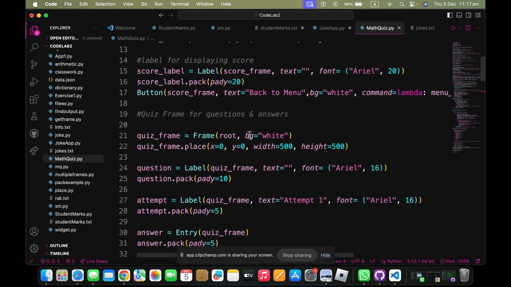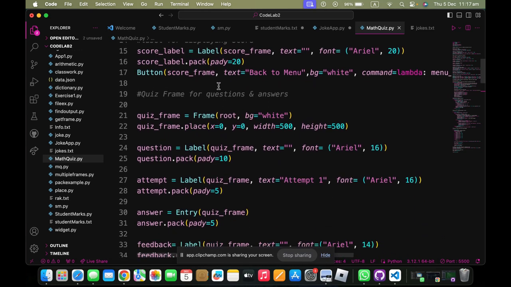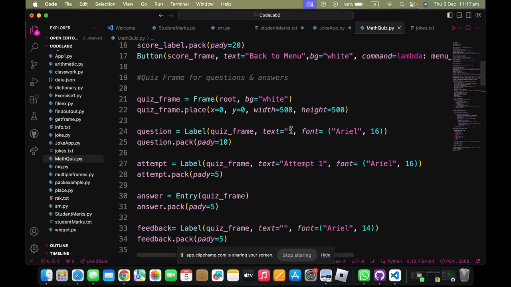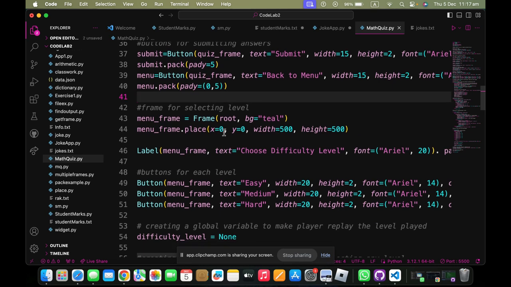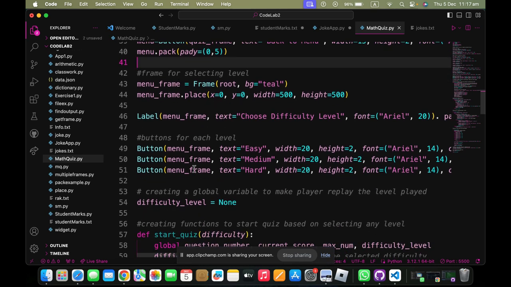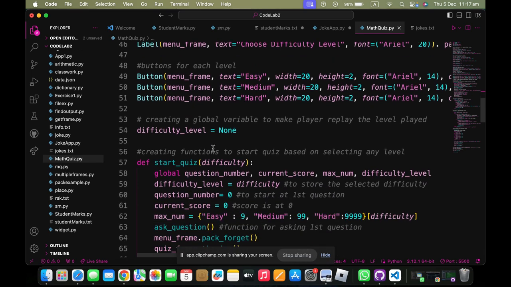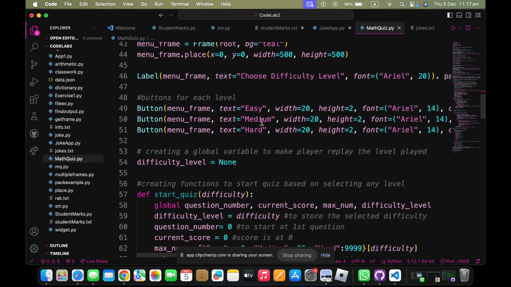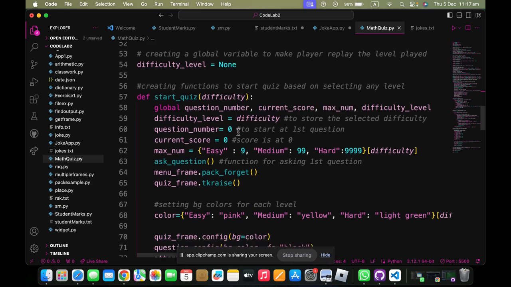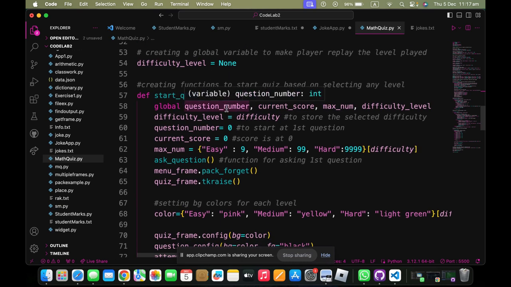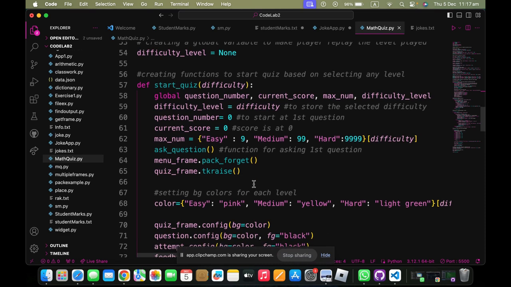So the score frame, the score label, a back to menu button, and this is the quiz frame for all of the questions and answers, and a button for submitting answers, a frame for selecting the level, and choosing the difficulty level easy, medium, and hard, and here creating a global variable to make the player repeat the level that they have just played. So that's a specific function.